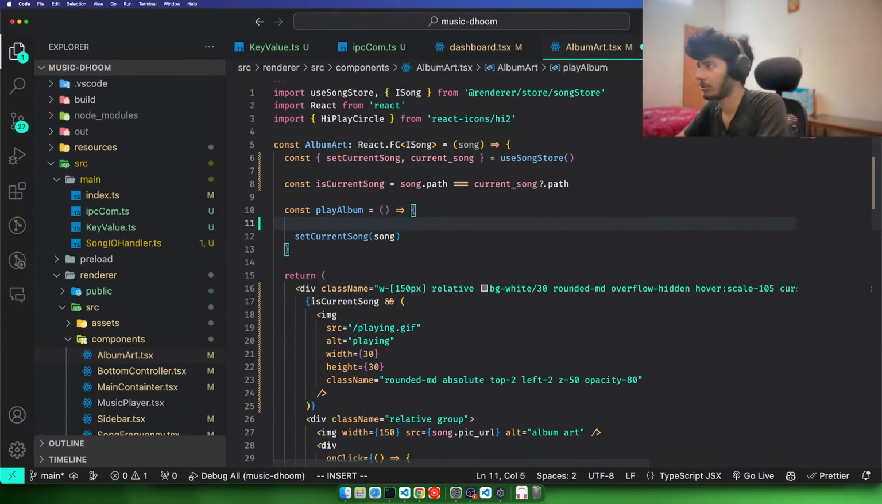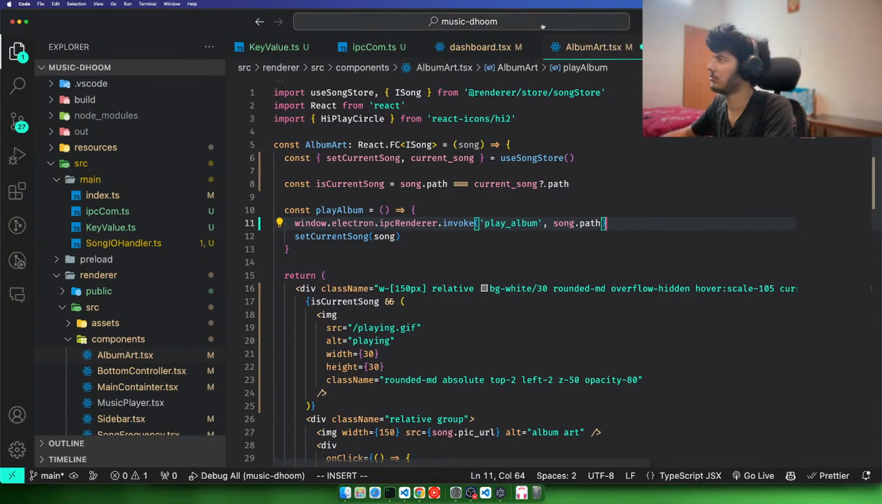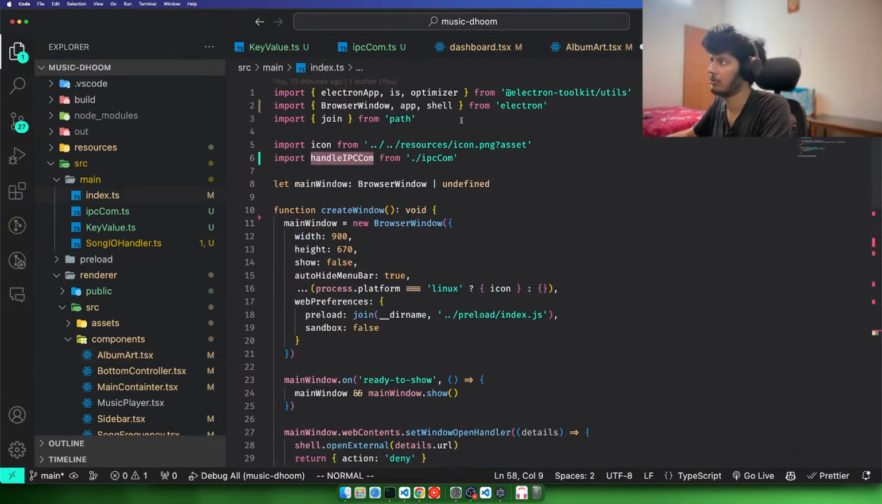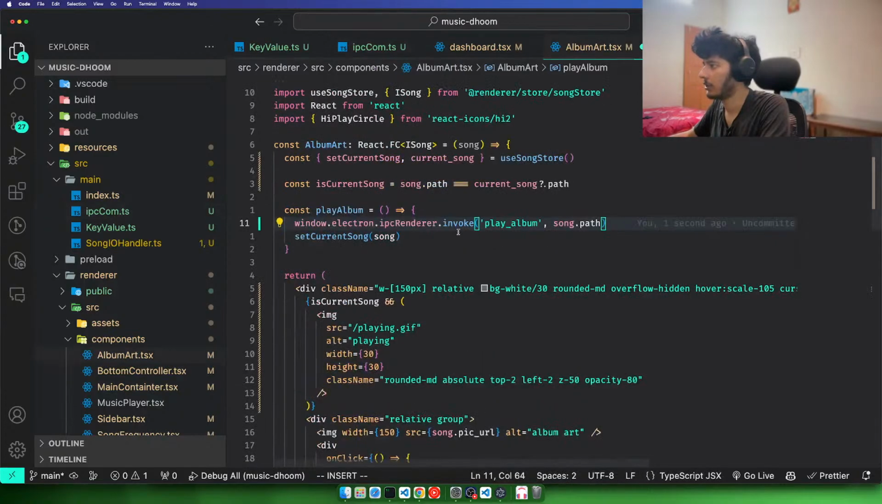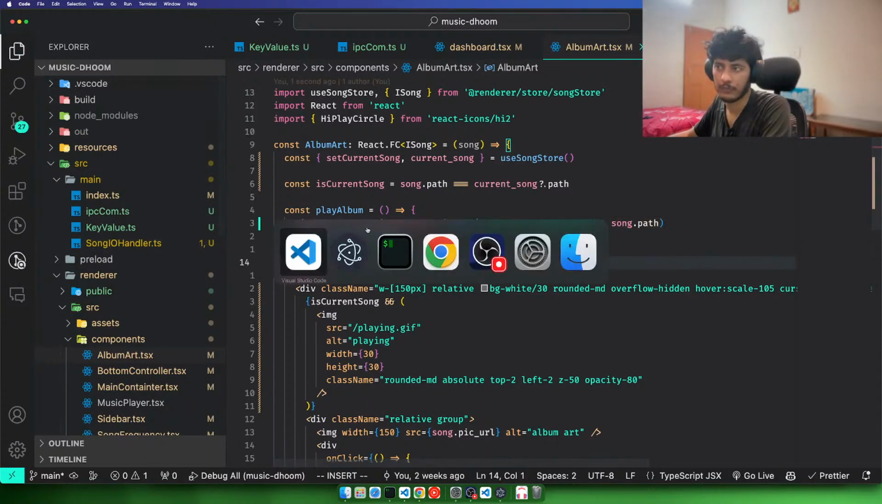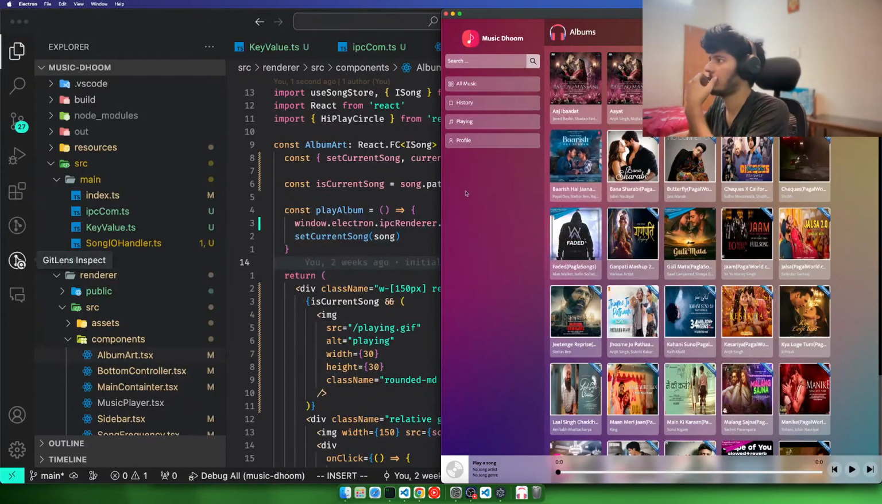So we'll say IPC, not IPC helper, IPC, sorry, window dot electron dot... not play sound, no, that's not what it is. It's save last play song, and then we just give the song a path. We don't want anything in return. Let's see, does it work or not?